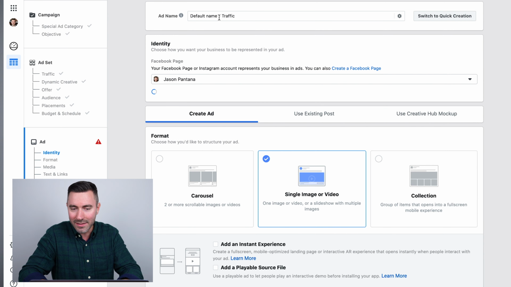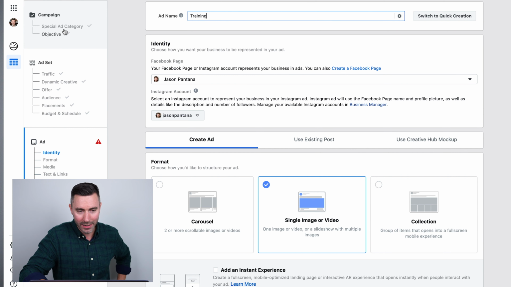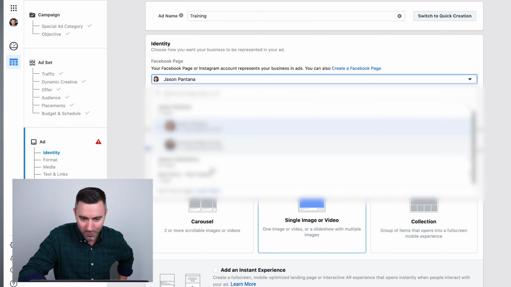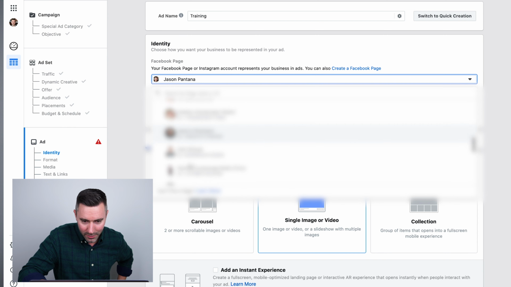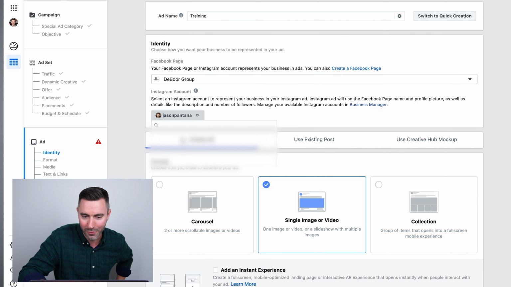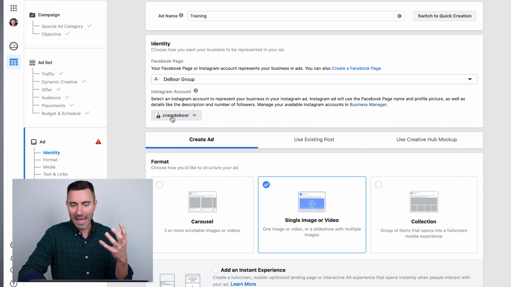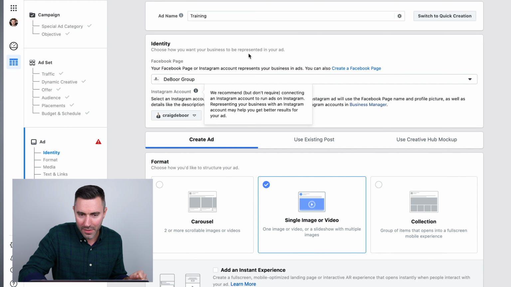So I'm going to name the ad itself. So we're going to call this one also training. So I named the campaign training. I named the ad set training. I'm going to name this one training also. And I said I was going to do this for Craig DeBoer. So where's he at? Let's find Craig DeBoer. DeBoer Group, where are you at? There it is. I'm going to change who it says it's coming from. So it's going to look like it's coming from the DeBoer Group Facebook page and Craig DeBoer's Instagram account, who's one of my coaching clients. So there we go. That's the identity.